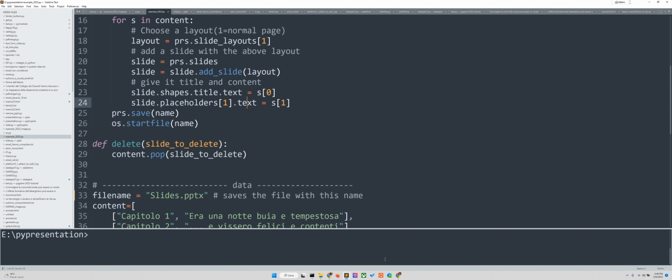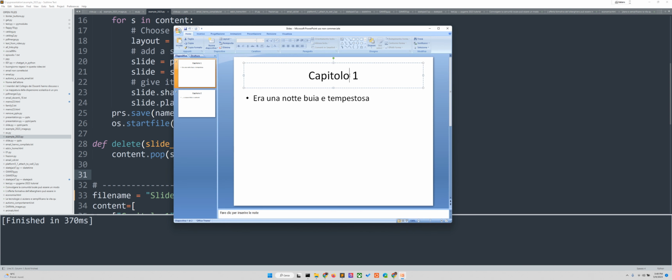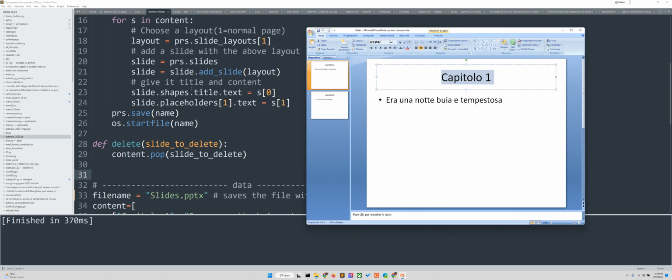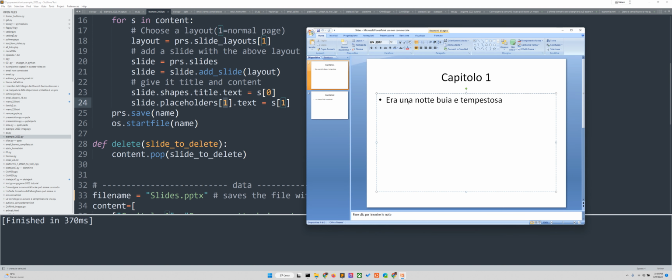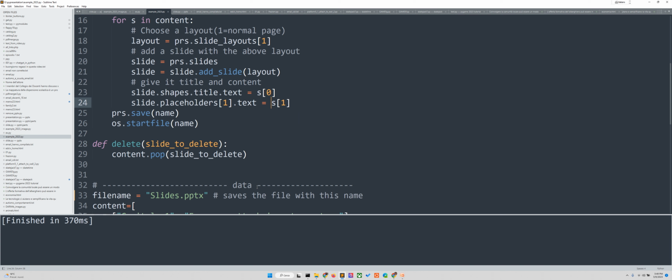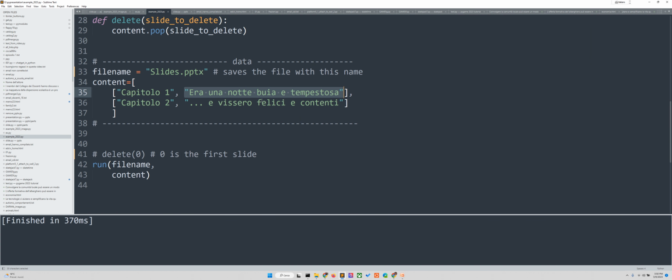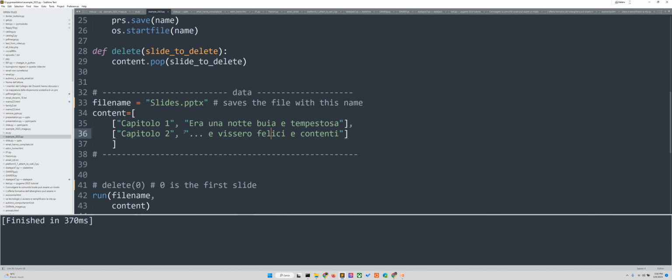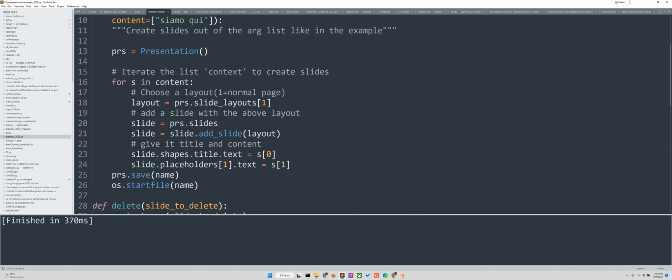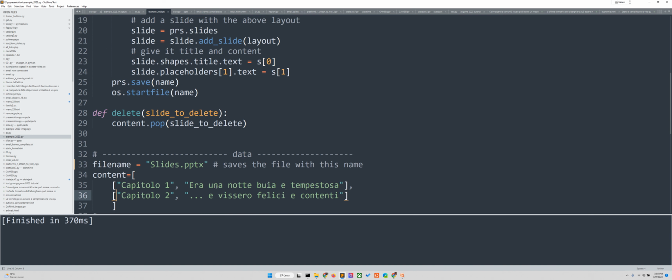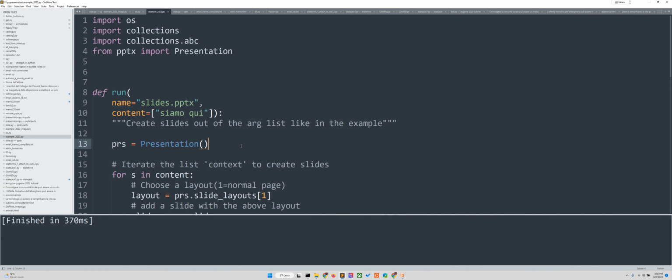Okay, in PowerPoint, if you make it run, let me show you what it is. This is the title, so it is called shapes.title on the slide, is this thing here. Shapes contains the title, and title is the title. Instead, slide.placeholders[1] is these things here, where you put the content of the second item of this list, this text here, and so on for each one, and you can add as many slides as you want here. So once it added all these things, it saves the file and opens it, as you saw. Okay, and so this is how it works.